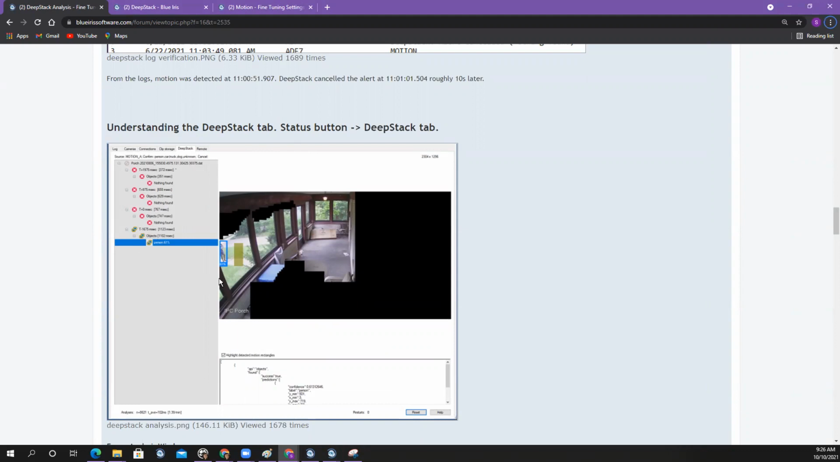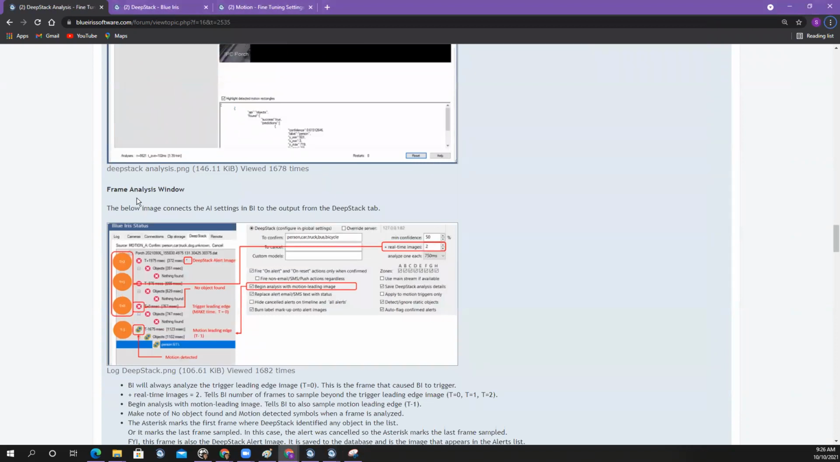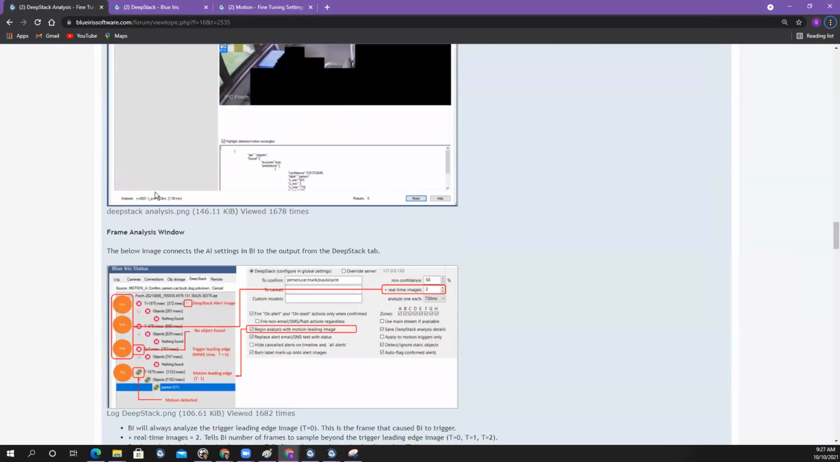Okay, so here is the window. This is from some other random example. So let's start with the frame analysis window, the stuff on the left. This is my name for it, the frame analysis window. There's no official name for all the stuff on the left. How do you digest that?